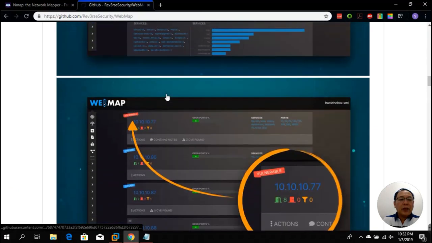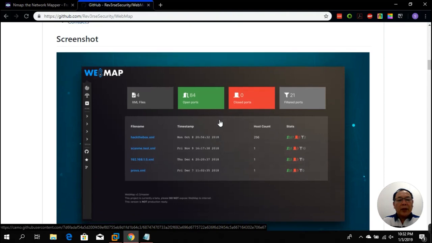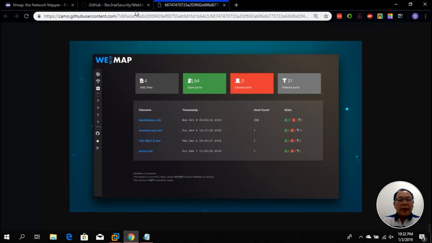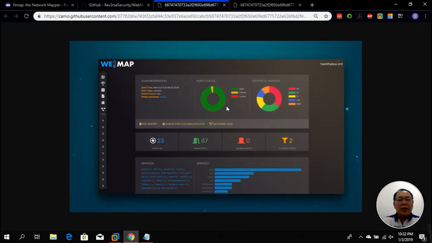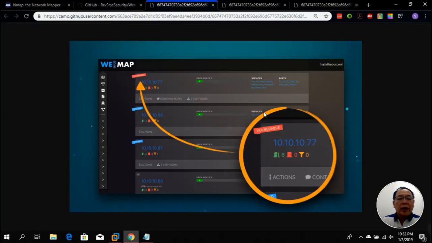Let's see, the expected result will be something like this. You'll see the result of your XML based on the Nmap scanning result. You can see something like this. Okay, and then you could also see the scan information, port status, top ports and services, as well as you could also mark the host as vulnerable or needing attention.